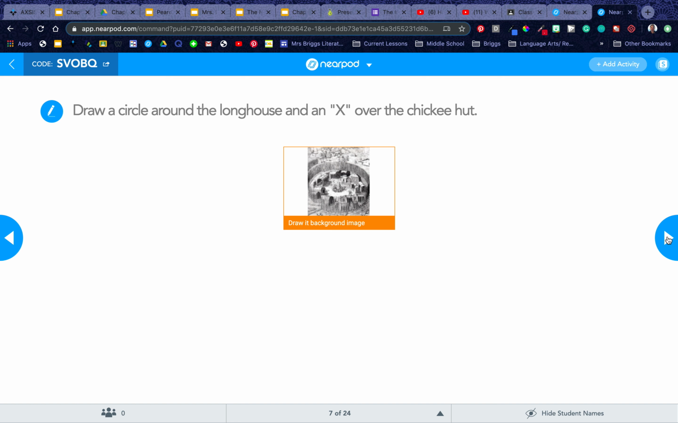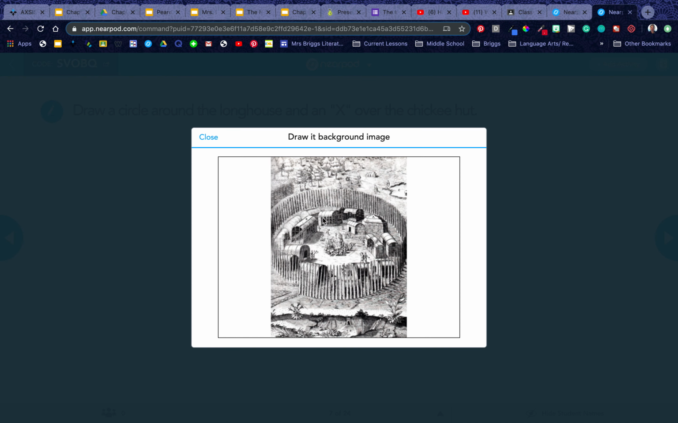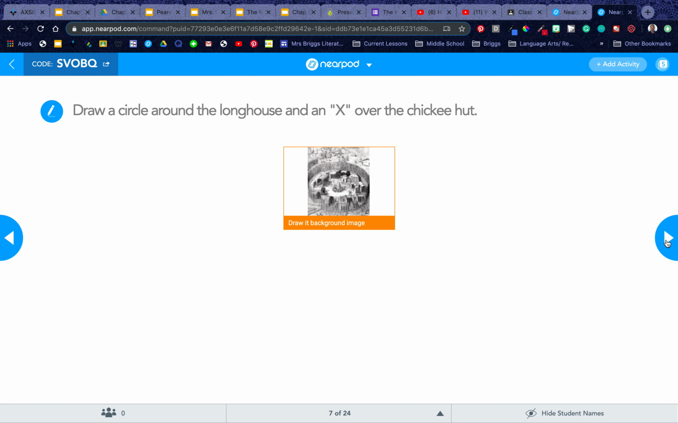Next one, draw a circle around the longhouse and put an X over the chickee hut. So now they've got to find the longhouse, right? They're going to circle the longhouse. They find the chickee hut, and then they're going to put the X on the chickee hut. So this will give them a little bit different directions, but they know they have to follow those directions before they hit submit, or I will close it out.